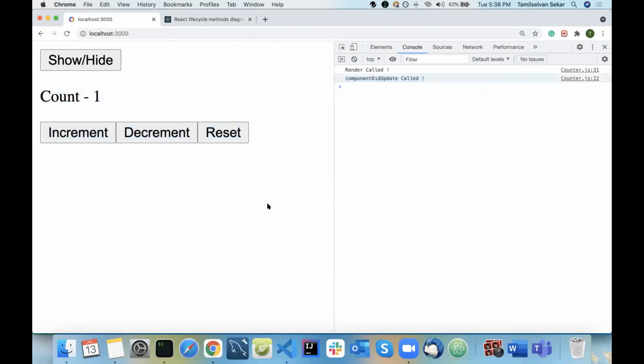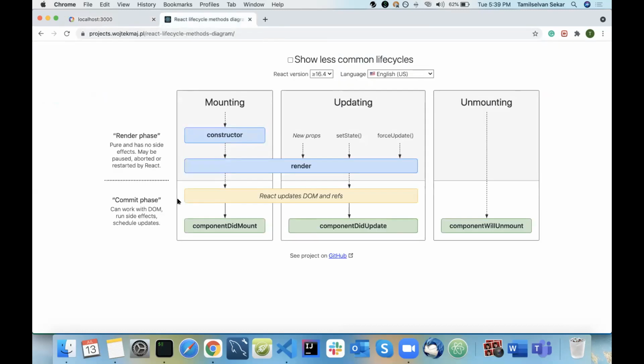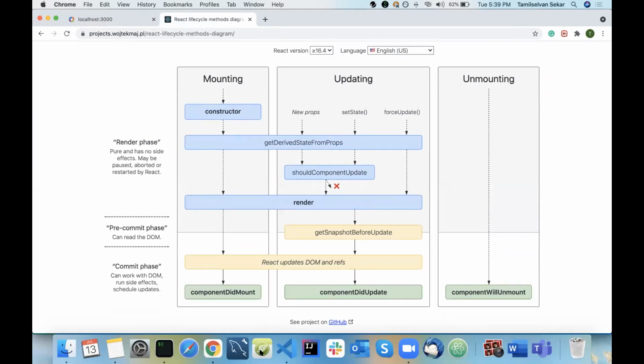Now forceUpdate, yeah, I will come to it shortly. Just give me a minute. Apart from these particular lifecycle methods, there are around 3 to 4 other lifecycle methods. We won't use them, but I will show you the list so you can take it for interview. Basically they will ask only these things. If you click here, show less common lifecycles. So this is the actual list of lifecycle methods.